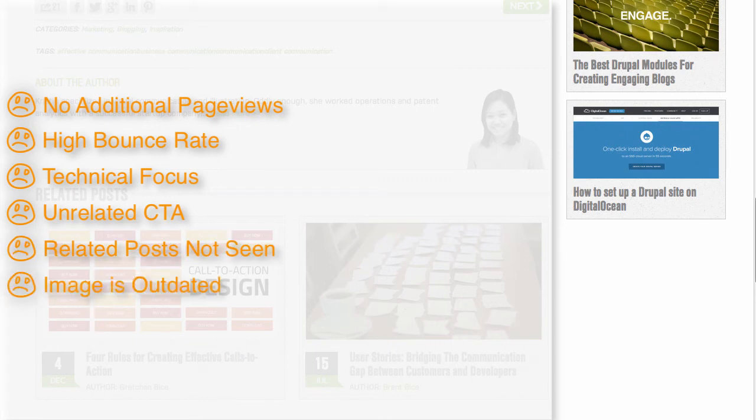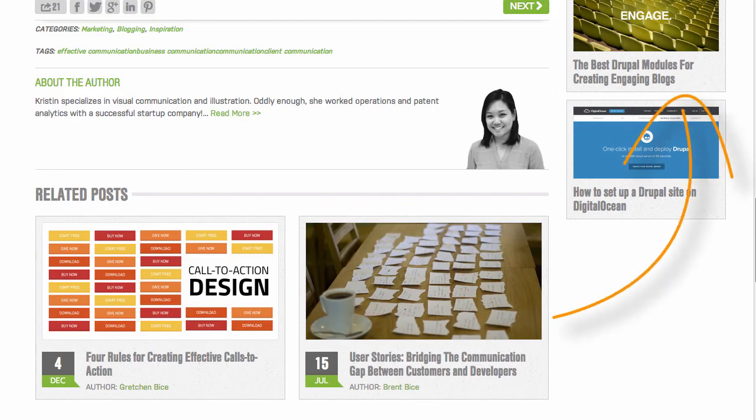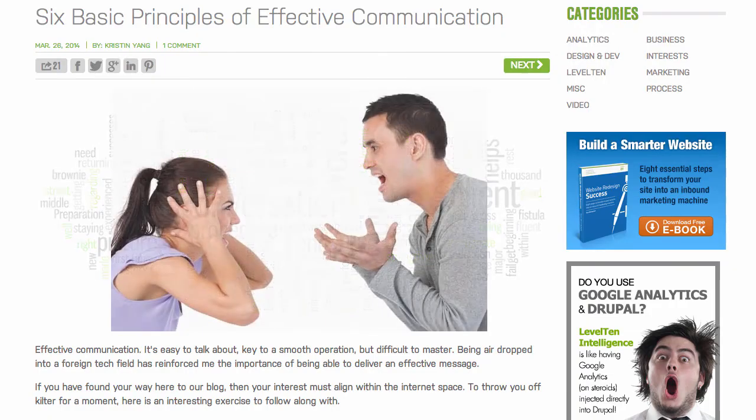What can we do about it? We can move the related post above the fold, move the popular posts down, and possibly not show the technical posts for this type of content. We can update the image and change the CTA.